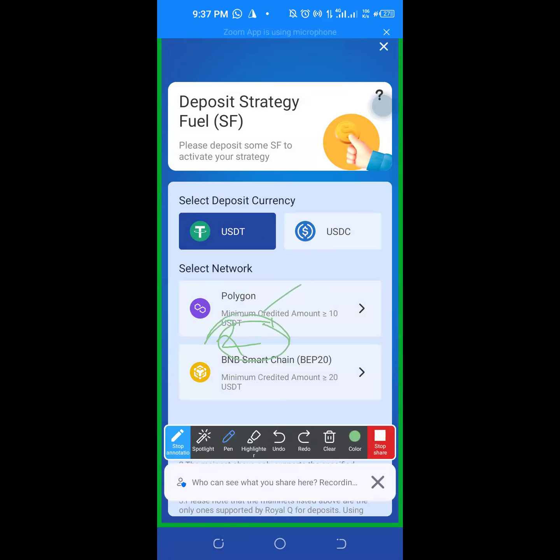Let's say you want to send anything greater than $10, greater than or equal to, especially you want to say like exactly $10 is what you want to send to your RoyalQ app. Use Polygon network. Are you not seeing here? They wrote greater than or equal to. Let's say you want to send exactly $10.